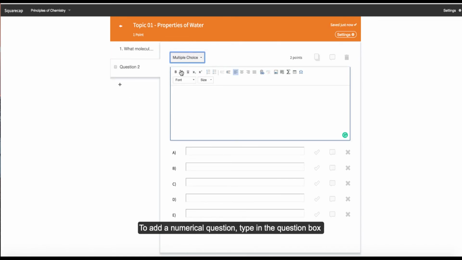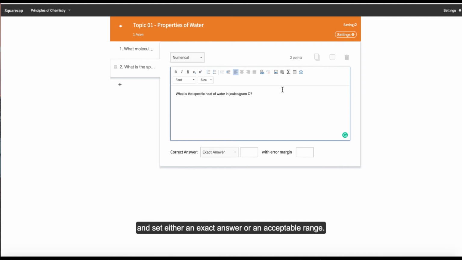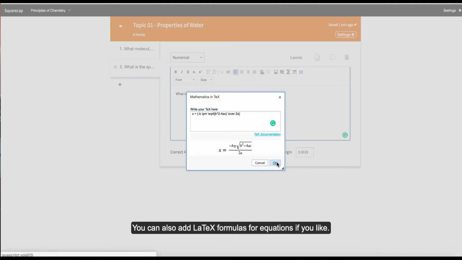To add a numerical question, type in the question box and set either an exact answer or an acceptable range. You can also add LaTeX formulas for equations if you like.